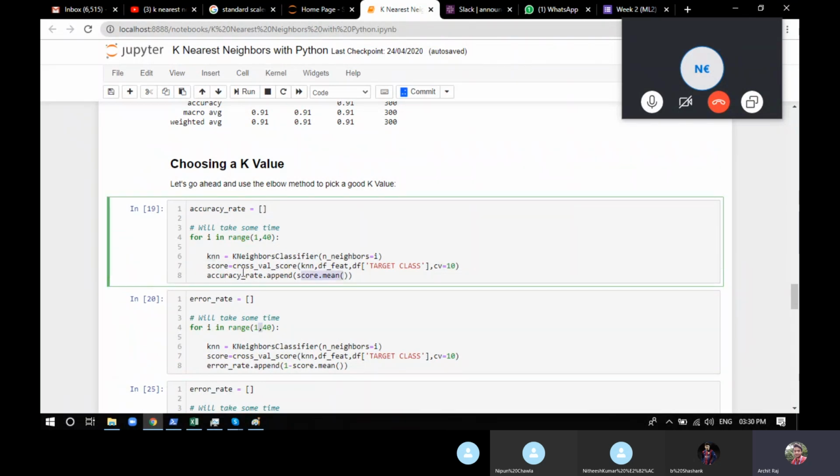Why did we use score dot mean? Because we're using cross-validation and providing cv equal to 10, for each and every iteration you're getting 10 different accuracies. So for each iteration you'll get 10 different accuracies, and then we take the mean and save it. For each and every loop we'll have one accuracy: for k-nearest neighbors as 1, what accuracy you got; when k was 2, what accuracy you got. And we collect it into the accuracy rate.